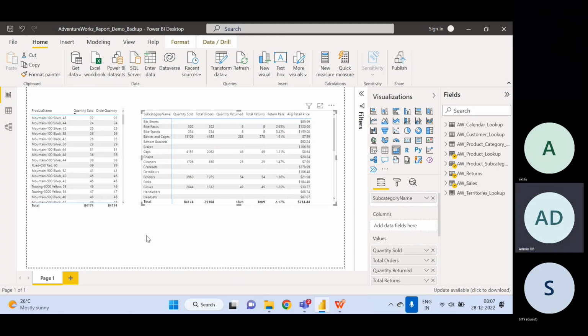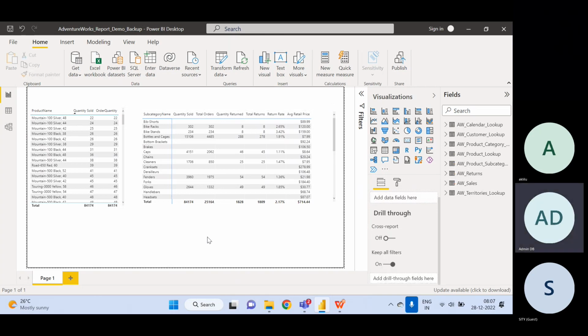So basis on the filter that you are applying or the field that you are pulling, the table is getting filtered, and then the measure operation is applied on top of that. Is it clear?